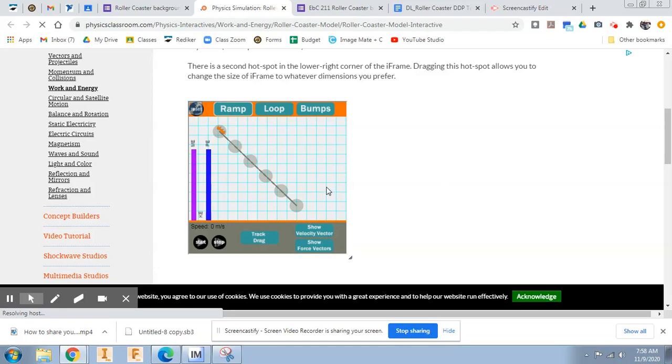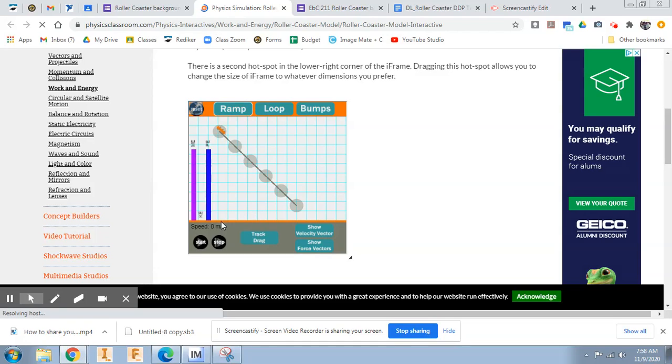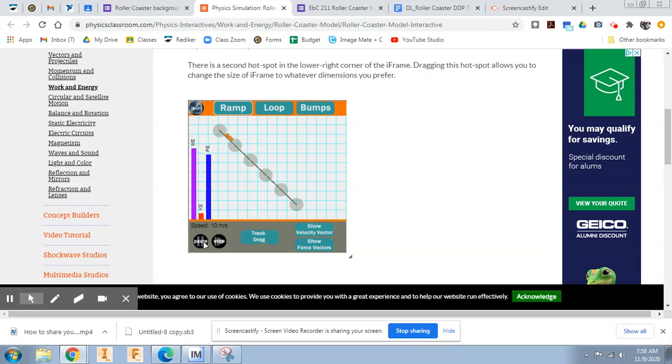First, start out by pressing every button and see what happens. I'm going to hit start. You can see that the coaster goes up and down. This ME here means mechanical energy, and it is staying the same the entire time. You'll notice that the PE and the KE are switching.